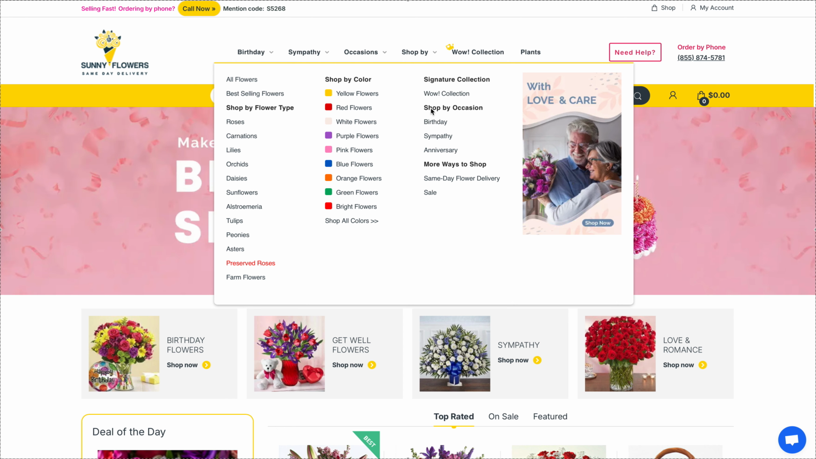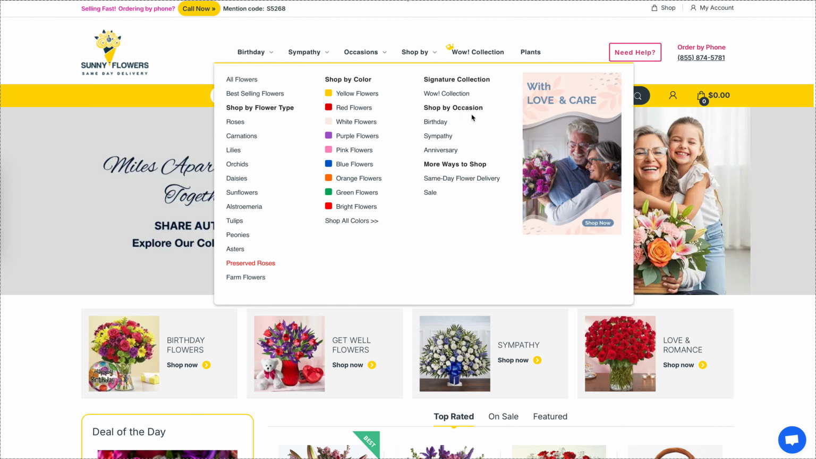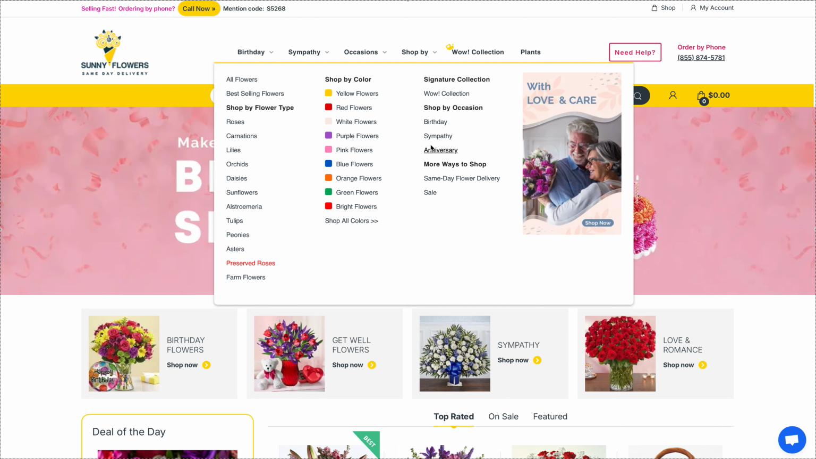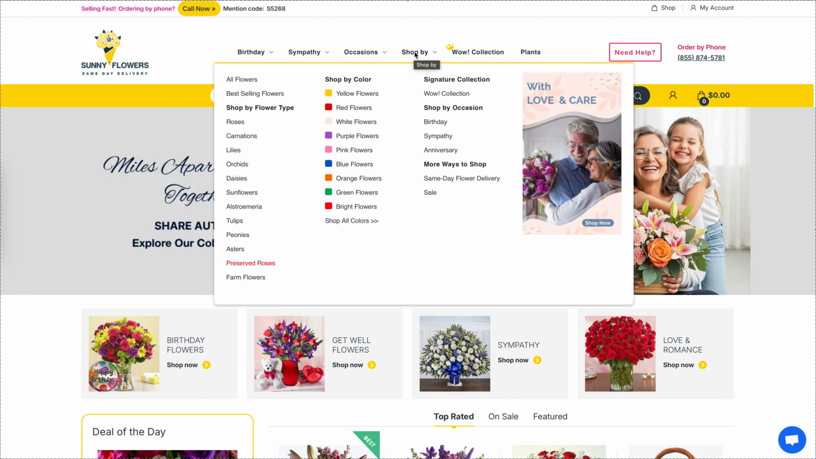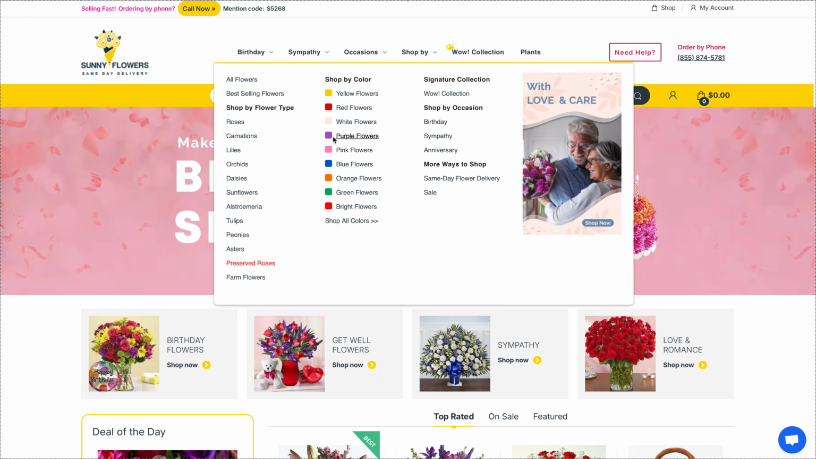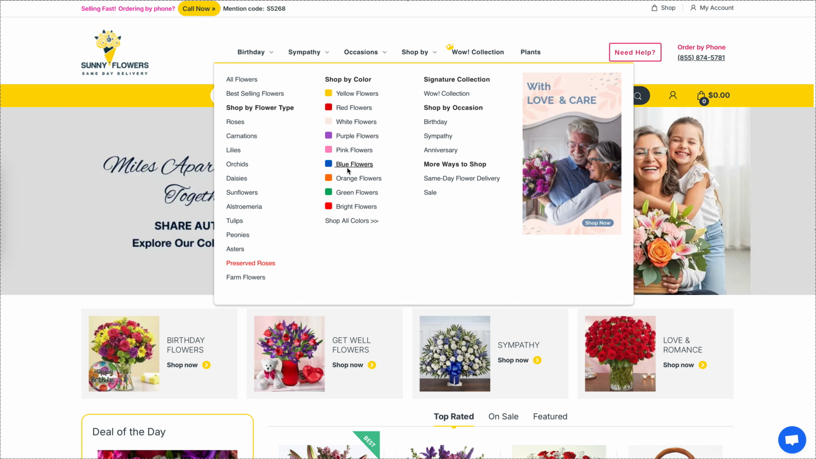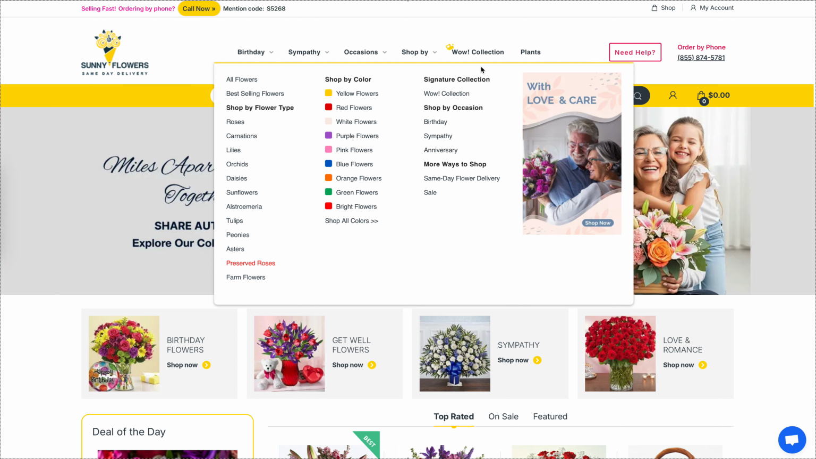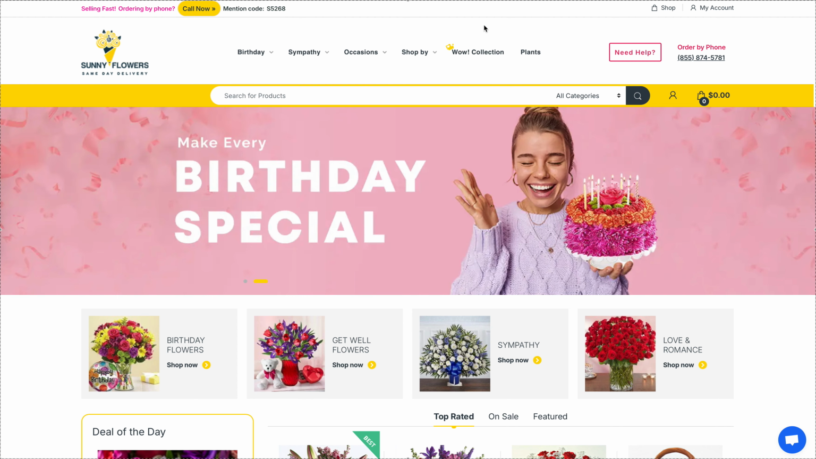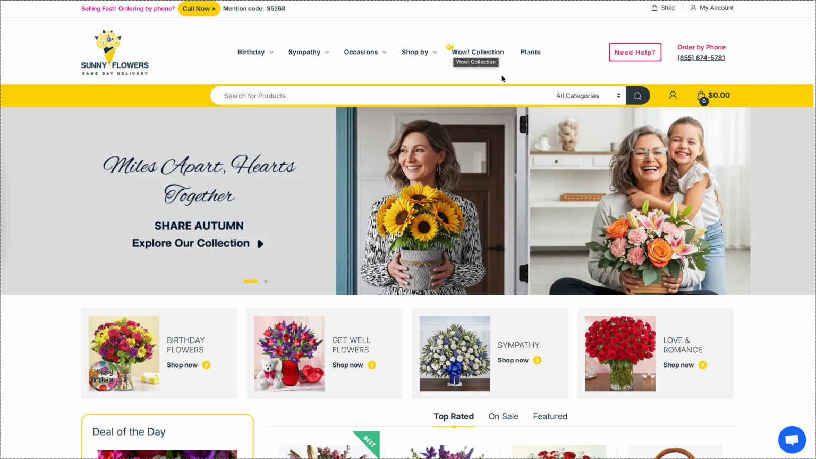series or collection, an occasion you're trying to go for, shopping by occasion, which apparently would be this here. But you might have somebody that says, hey, I want to think about colors. Maybe I want colors, but I want colors for sympathy. Maybe I want blue flowers because that was their favorite for anniversary. And then, of course, they've got their WOW collection, which doesn't seem to have anything underneath it, so you'd have to click to go see that.